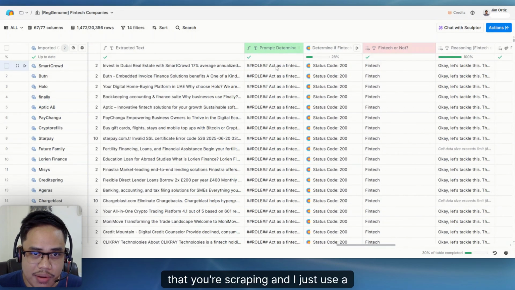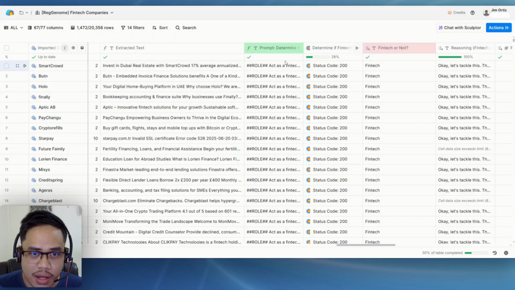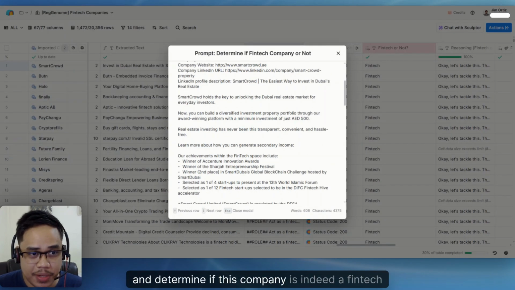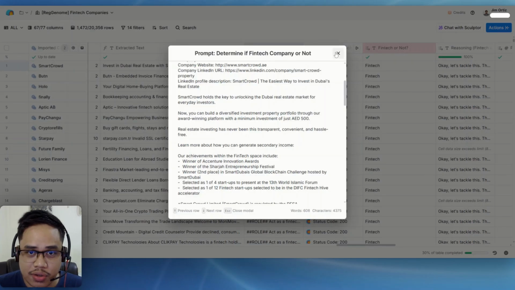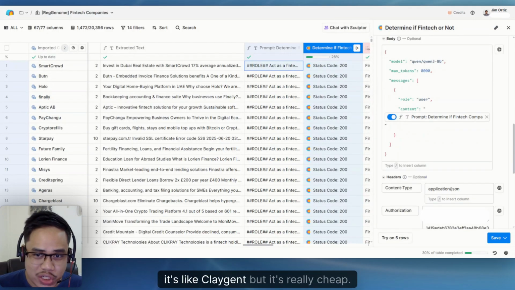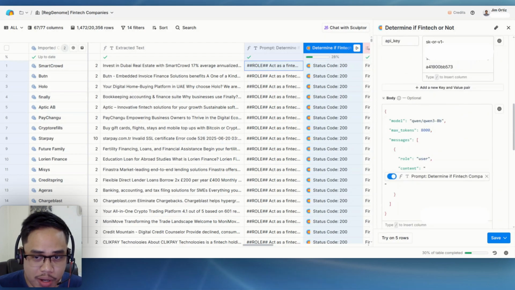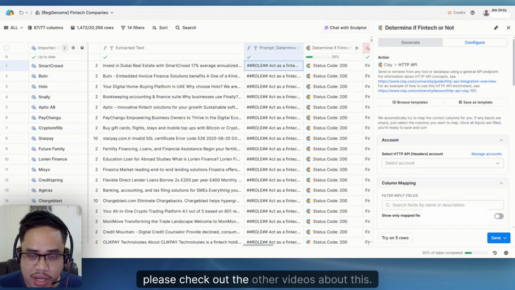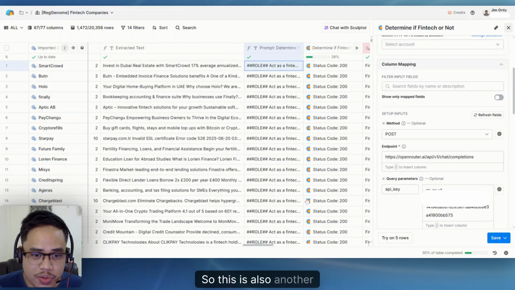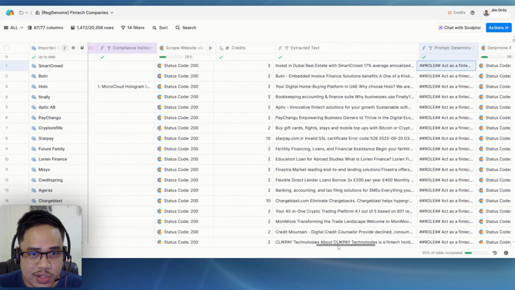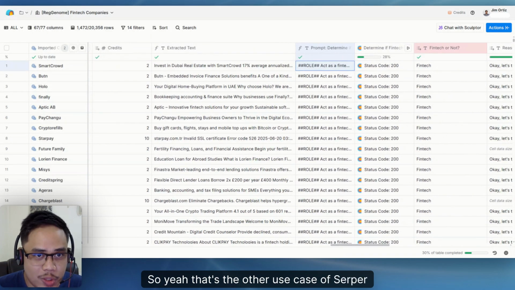And I just use a separate prompt here to take that information and determine if this company is indeed a fintech company or not. This is a separate API, OpenRouter particularly, and it's like Claygen, but it's really cheap. But we're not using a GPT model in this case. So please check out the other videos about this. This is also another way to cut the cost in the enrichments that you're running. So that's the other use case of Serper.